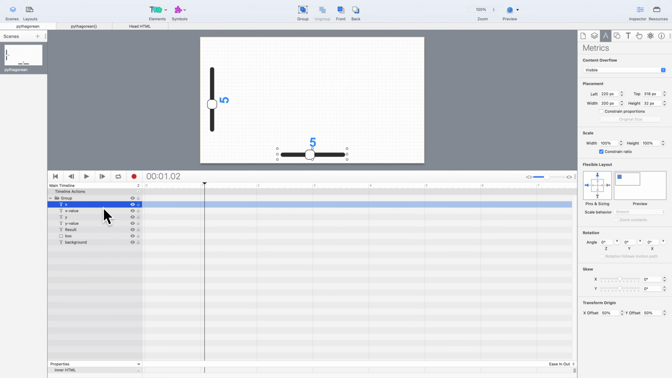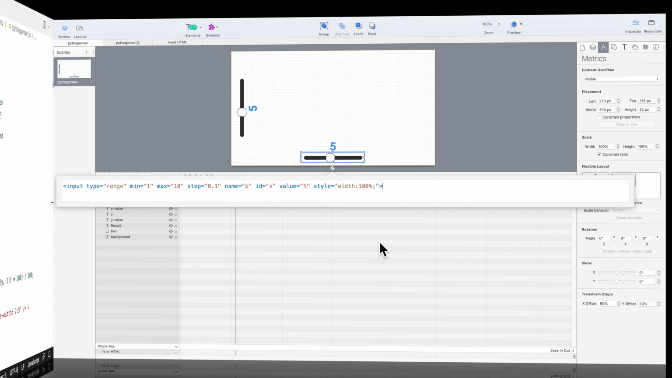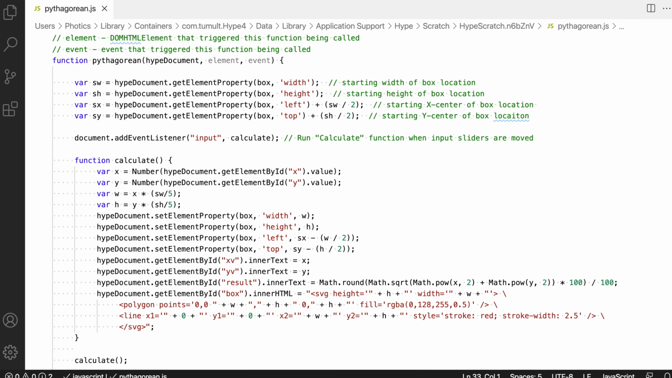A second slider is placed below the triangle. The attributes for this input tag are similar, but key values are changed. The name and ID have to be different. That's because this input will be controlling a different side of the triangle. By themselves, these inputs do nothing other than change the value. That's where JavaScript enters the picture.